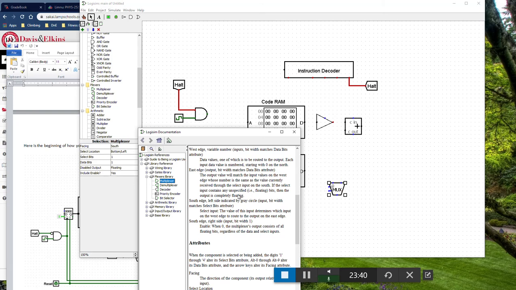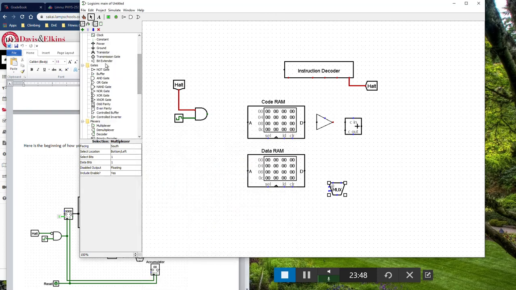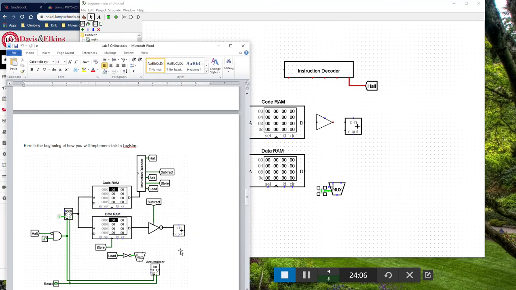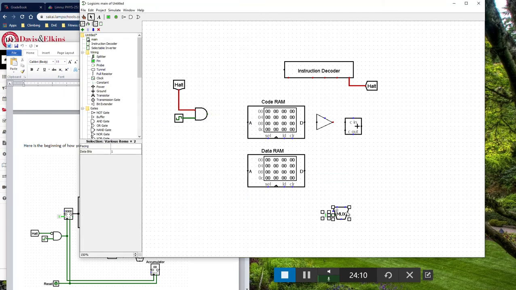And then the south edge right side is an enable. When 0, the multiplexer's output is floating. So maybe just to be safe, we should set that equal to 1. One way to do that is to use the constant and say that we want the value to be 1. This 0x is a way of saying hexadecimal. So here's 1. Alright, we've enabled the enable. And I want the load signal going into the multiplexer inverted.